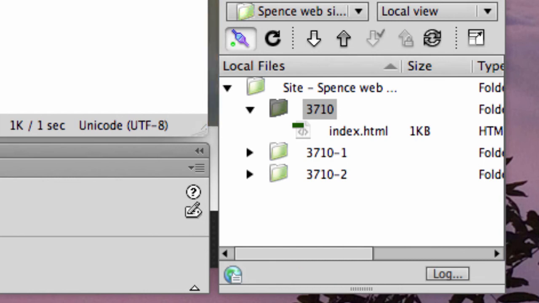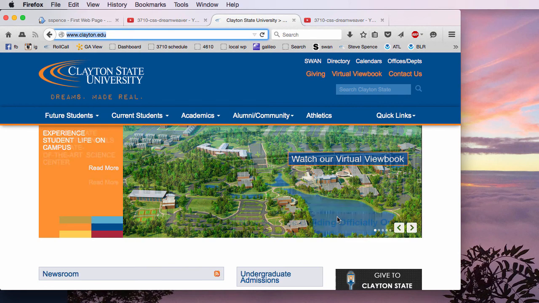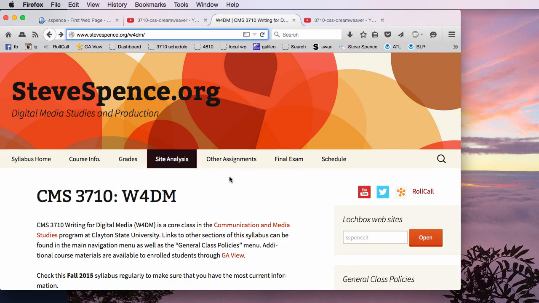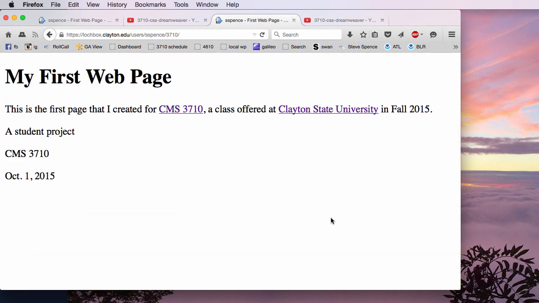But more importantly, once you've uploaded it, you should go to the actual remote site and test it. The simplest way to do that is in your browser to find the Lockbox website tool. This is available on every single page in our syllabus. And it's simply a matter now of typing in your Swan username. In my case, it's S. Spence, and clicking Open. And there indeed is the first page that I just created on this day.